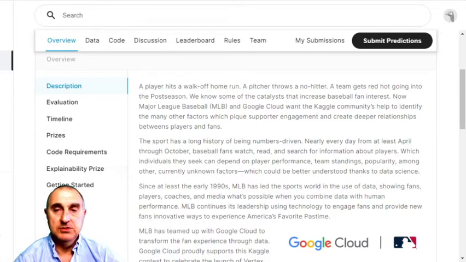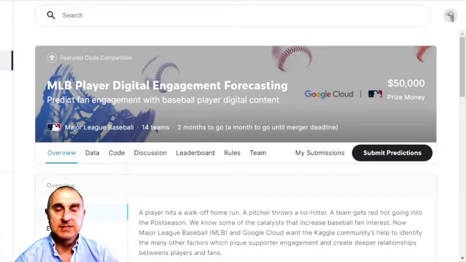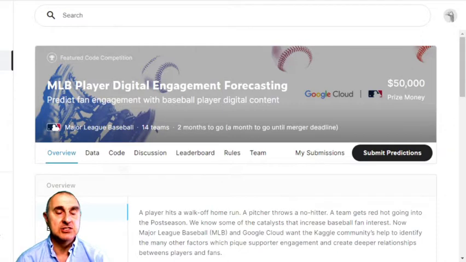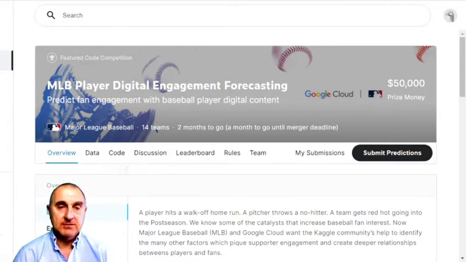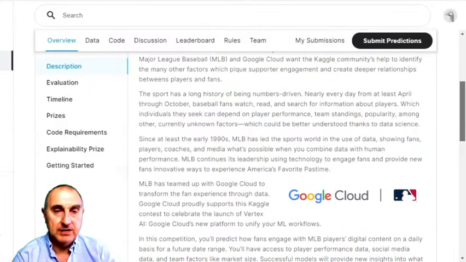So what I'm going to do is talk about this Kaggle contest. Kaggle is a website for machine learning, and there's a lot of mathematics in it. Since my background is in computer science and math, I'm trying to learn machine learning. Major League Baseball has different contests. This contest is Major League Baseball Player Digital Engagement Forecasting, which is to predict fan engagement with baseball player digital content, and has $50,000 worth of prize money. I'm just going to quickly read the introduction right off the website.